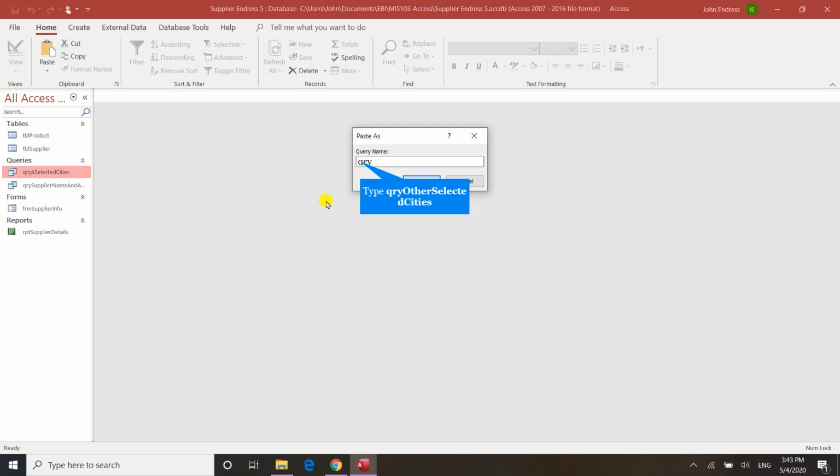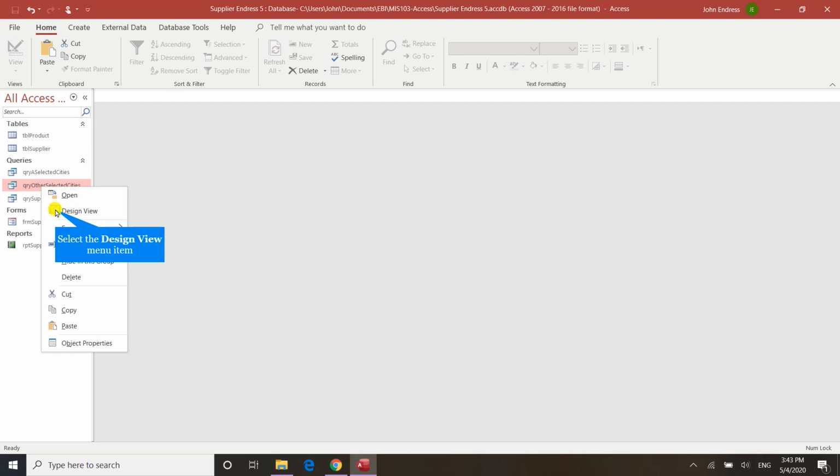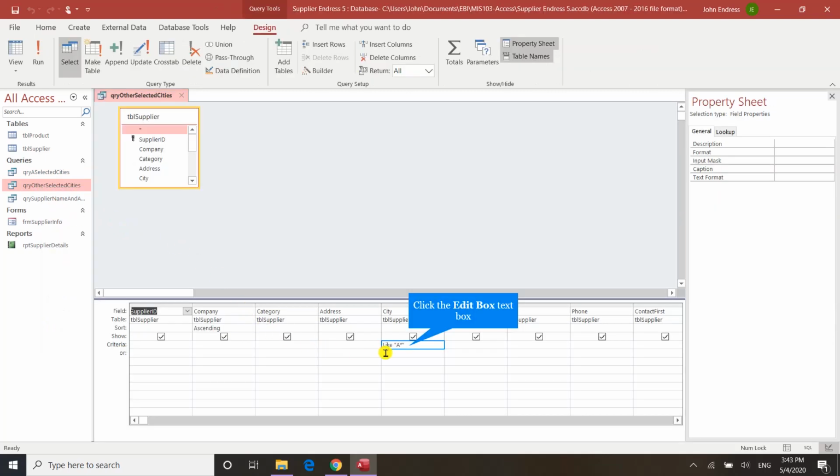The name is QRY Other Selected Cities, and choose OK. Right now the two queries are identical, even though they're named differently. I have to open the Other Selected Cities query in Design View and make some changes.